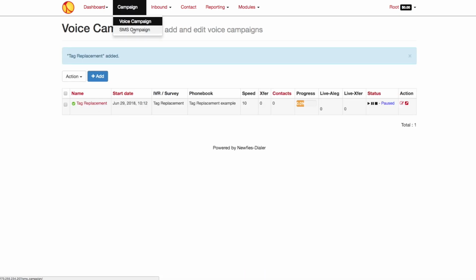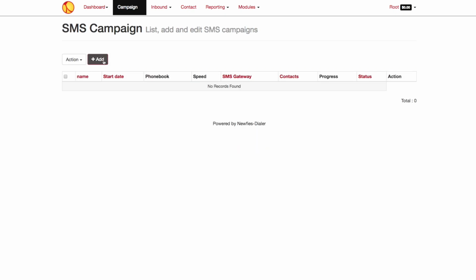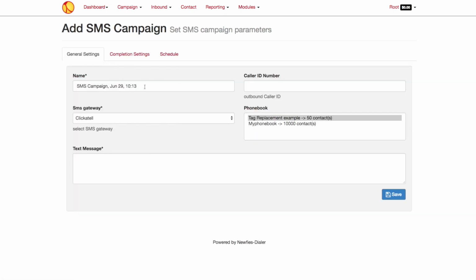Tag replacement can also be used in SMS messaging as well. Simply set up a new SMS campaign and write the text as before.